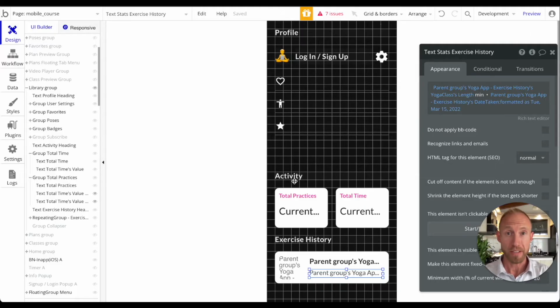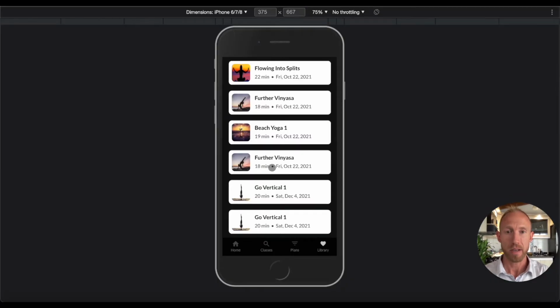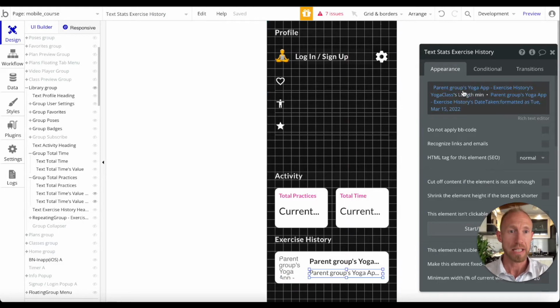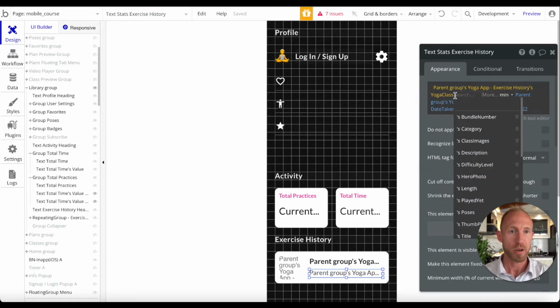Prior to jumping into the next video, let's circle back right at this moment to the dynamic expression here. We did not have the minutes, the time duration, displaying correctly here for our exercise history. What I wanted to show off is that dynamic expression, to get that one straight in your Bubble backend, we were working with the parent group's yoga app's exercise history, but what we did there is we were actually on the exercise history.